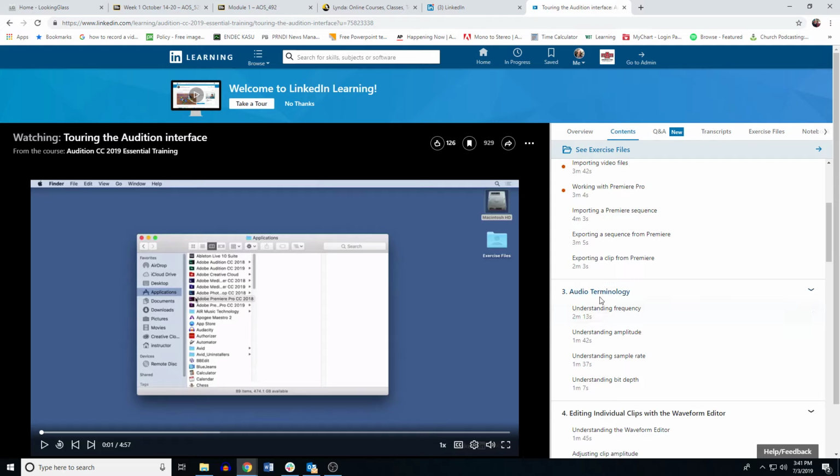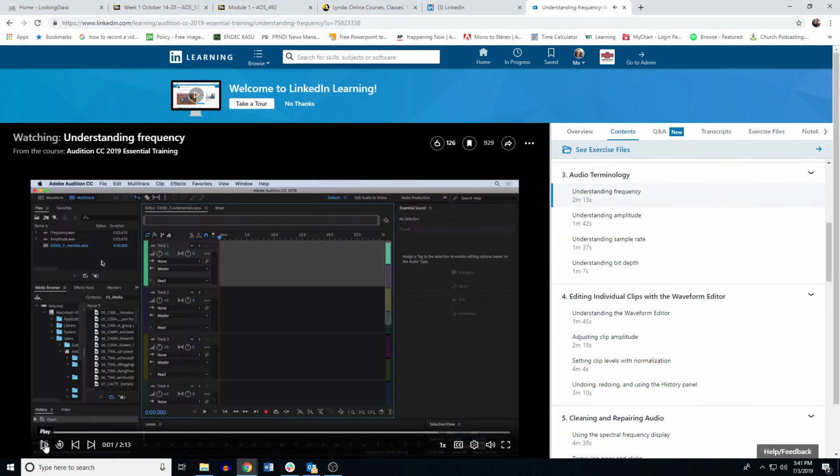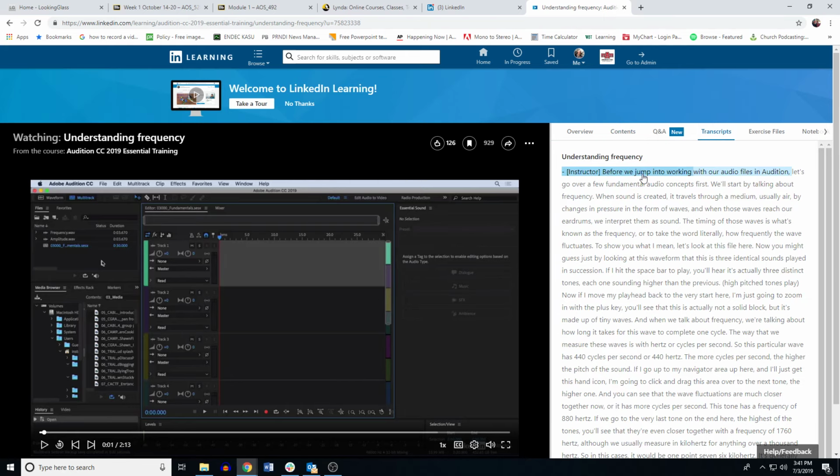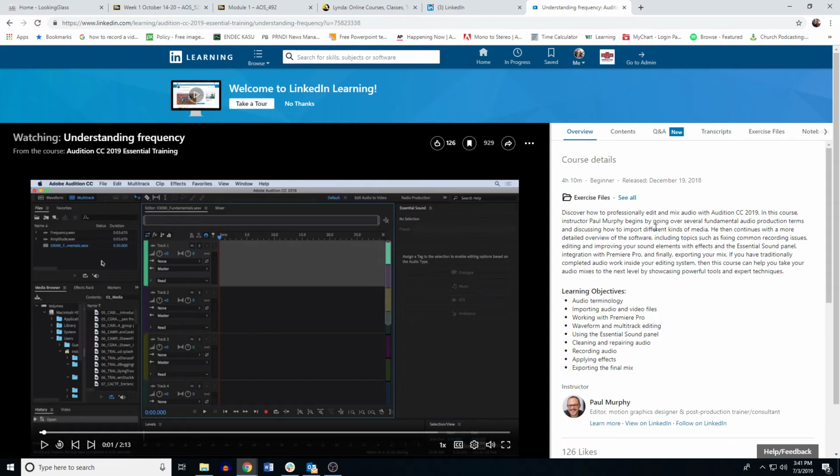When you get to the audio terminology, you're going to need to know what frequency is, amplitude, sample rate, and bit depth. You'll need to know all that for the exam. If you go to that video, there is a transcript of that. Okay, so that will help you in that regard. So keep that in mind as we go along.